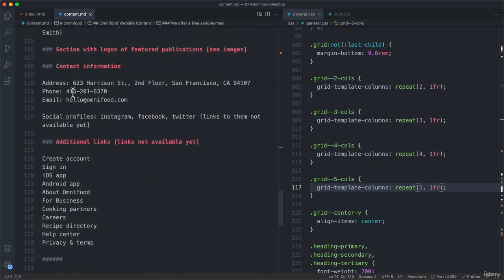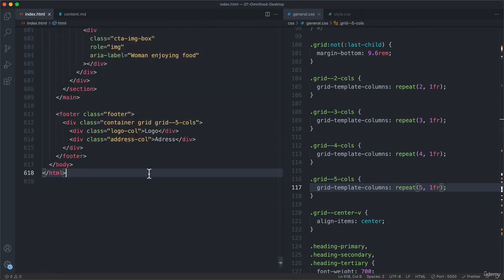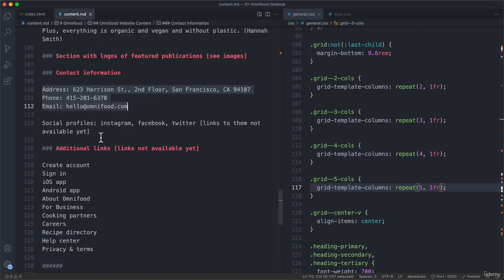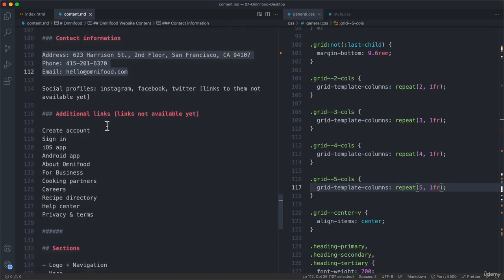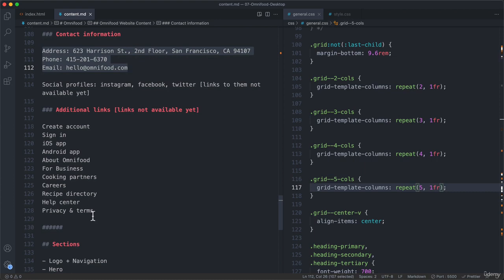So let's just take a look at our content here again. So yeah, here is that contact information. So we will write the address, the phone number, and the email, right here into the address column that we just created. And these social links here, they will go into the first column.